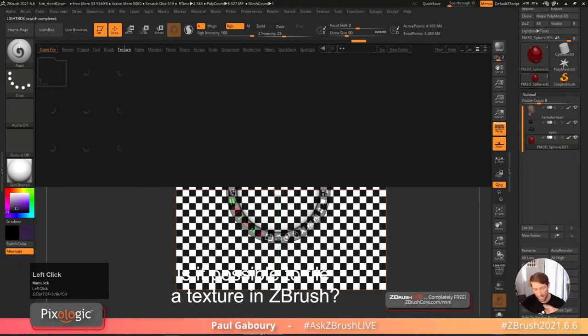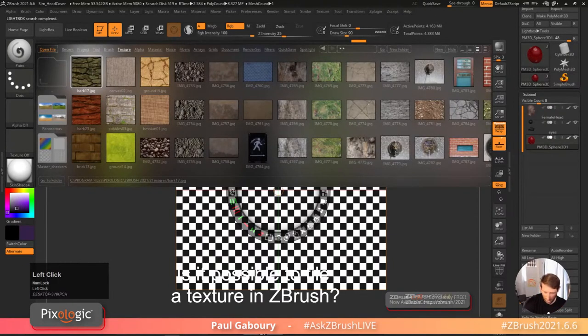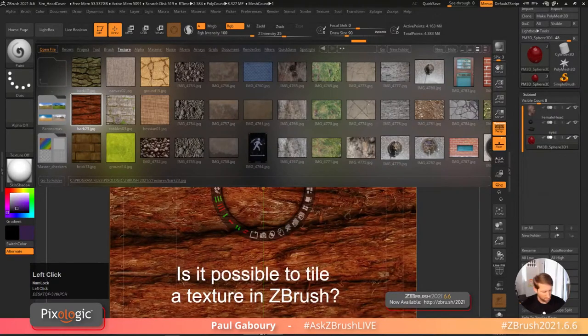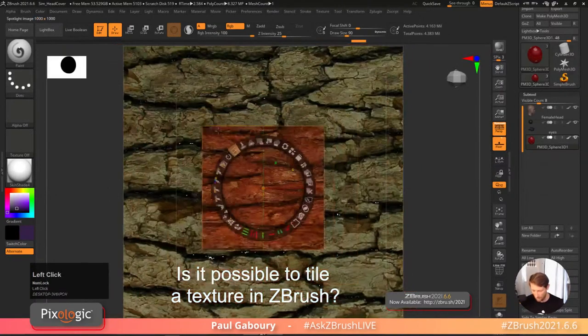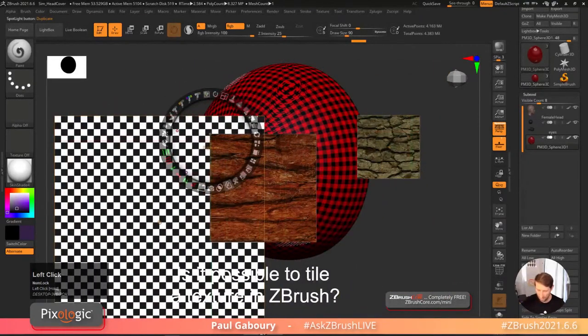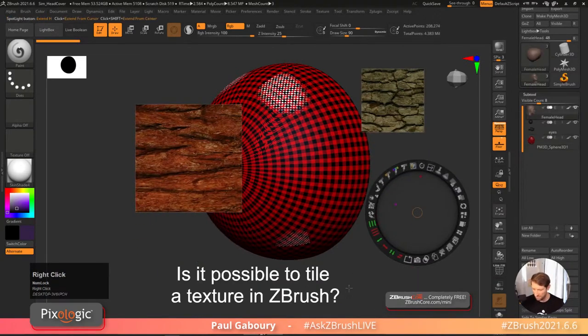I can bring in even textures in, so I can grab something. Let's, as an example, have a little bit of fun here. Let's grab the tree bark. And then this tree bark, right? So I got this tree bark and I've got this tree bark, and I'm going to delete the checkers now. And let's pick her face this time.